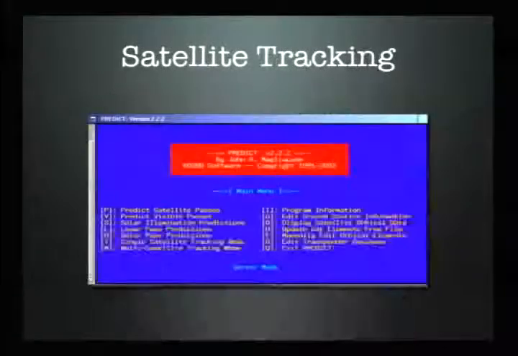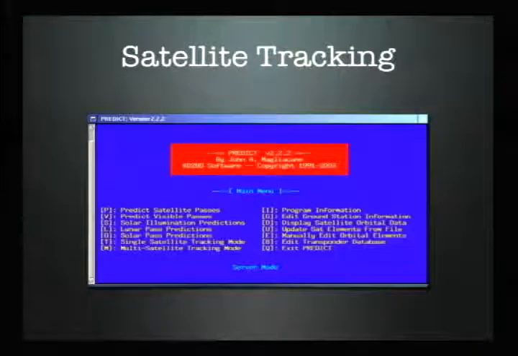All right, here you go. Here's one way to disable the satellite tracking. This is in Linux. This is the predict program. You can predict satellite passes, look at solar illumination predictors, single satellite tracking mode. You can actually disable the satellite tracking through here. This is how you do it in Linux. But everybody knows how to do this, right? I mean, because it's in Linux.